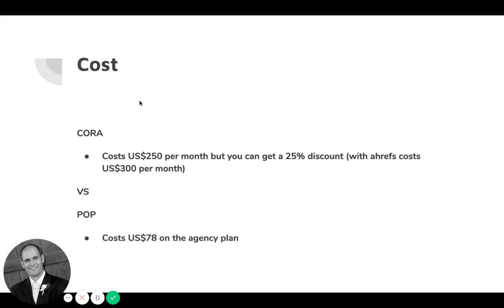So in terms of the cost, CORA costs $250 US dollars per month, but you can get a 25% discount. With Ahrefs, which costs about $110 a month, and with a 25% discount, it comes up to about $187.50 or something a month. So with CORA and Ahrefs, it's going to cost you about $300 US dollars per month.